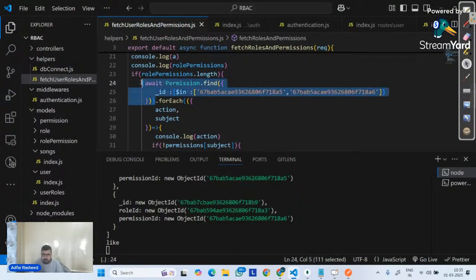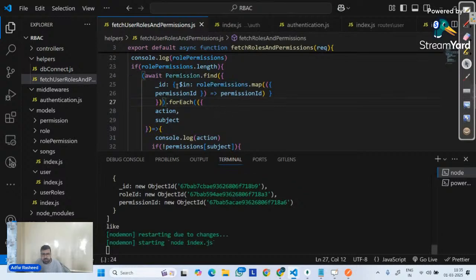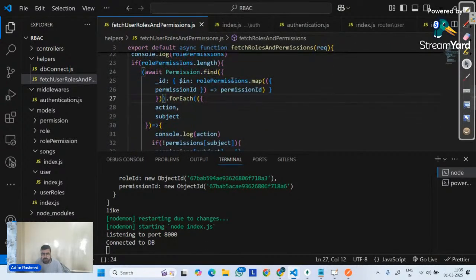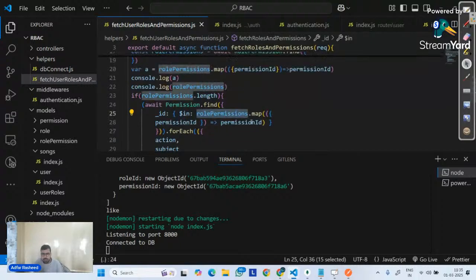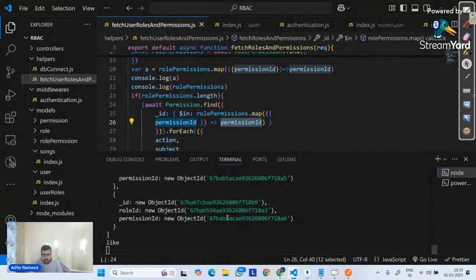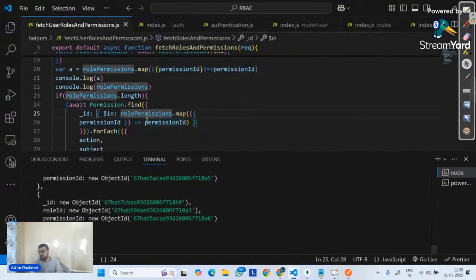So let me get my previous code back. Let me paste it. Permission is imported as well. Permission.find with rolePermissions.map, extracting only the permissionId out of it, perfectly fine, and forEach. So this is the logic, and unfortunately it's not working. That is the point. We are only receiving one over here, but our logic is absolutely correct. Of course, there's some mismatch of data, nothing else.